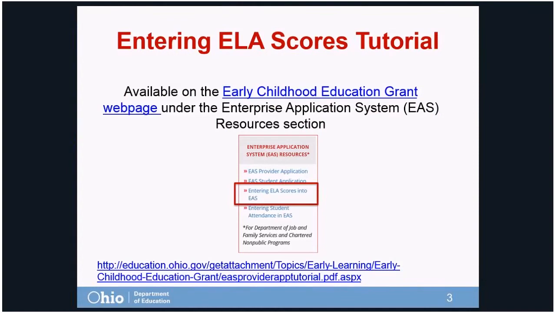ECE grant recipients are required to report early learning assessment scores. Fall scores are to be entered by December 31st, and spring scores are to be entered by June 30th. This guide to enter early learning assessment scores goes through each step of the process for programs using EIS. Contact Early Childhood Education at education.ohio.gov with any questions.